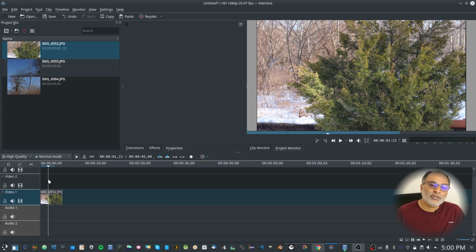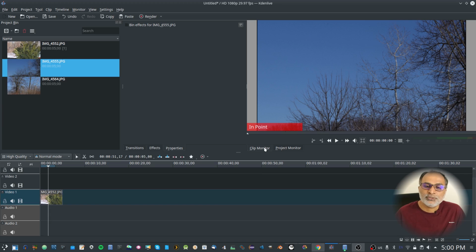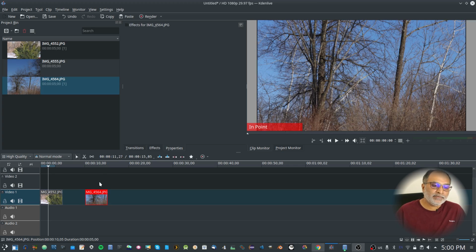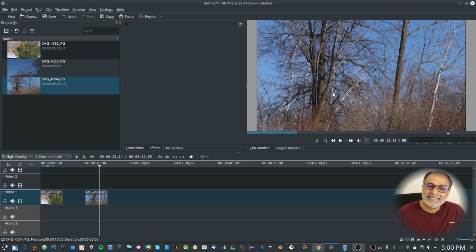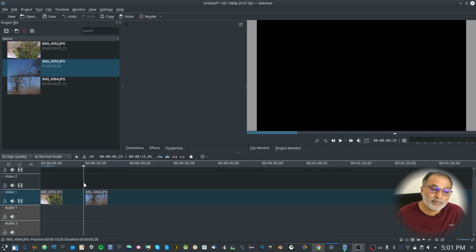The one thing which you note here is, when I click on here, there are 2 things: clip monitor and project monitor. When I click in my timeline, it shows as the project monitor. But if I click here, it goes to the clip monitor. So when I select the media here, it shows me the preview here, which is a clip, but this is your project. This is your entire video and not just one clip.